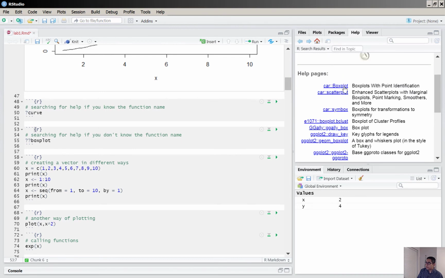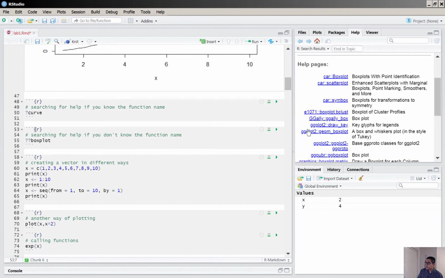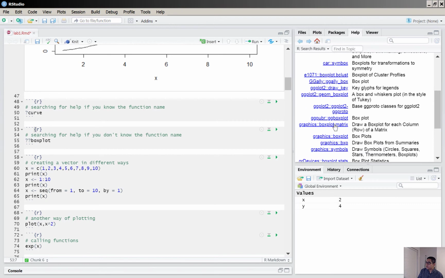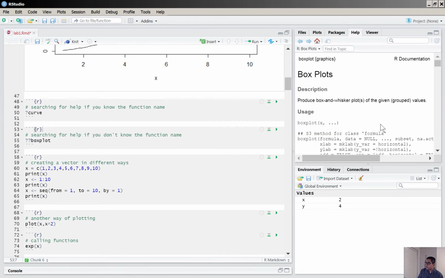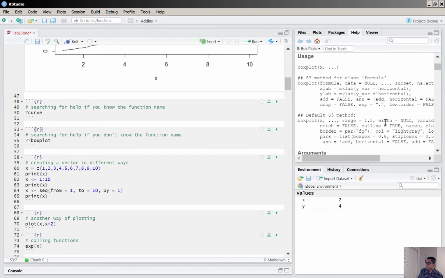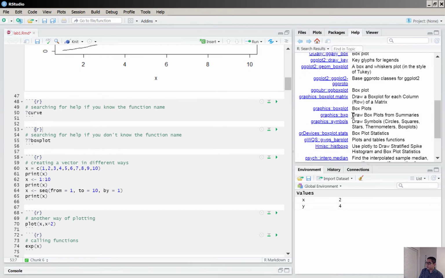So from the car package you have a box plot function. From the e1071 package you have another function. In ggplot you have a function. In the graphics package you have a box plot function. Basically these are the functions, function links, and you can navigate from here as well.